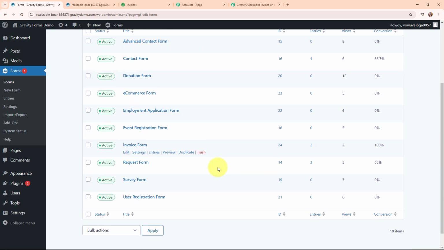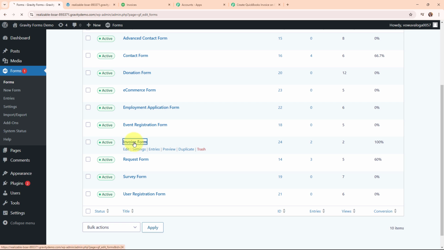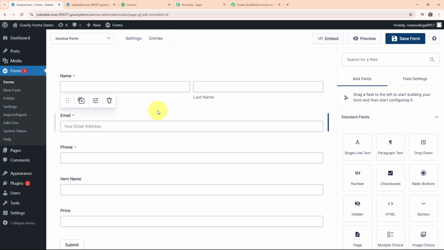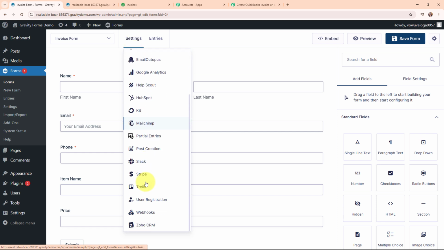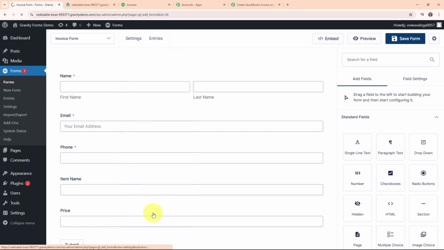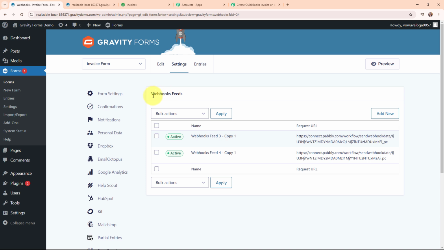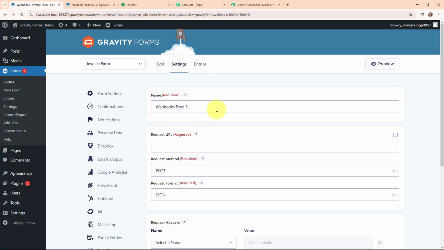So here in this particular case, I'm going to use my form which is named as invoice form. And here under invoice form, you can see the form fields over here. And from here, I'm going to click on the settings given on the top. And here under settings, I'm going to select webhooks option given over here. And here under webhooks, you can see we have received the webhook feeds over here. So I'm going to add a new webhook by clicking on this add new button. And then here it is asking me to give a name to my webhook. So here I'm going to give the name as new submission.